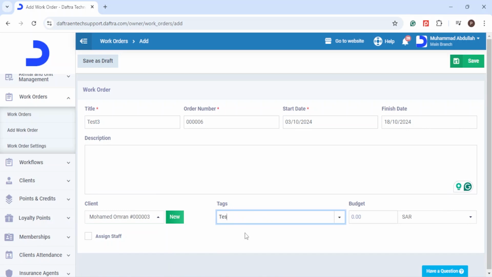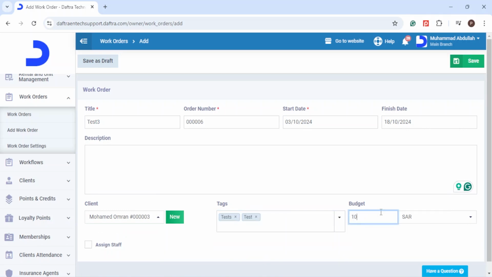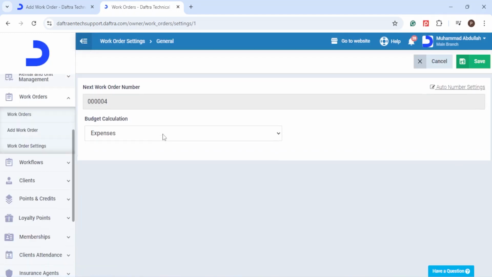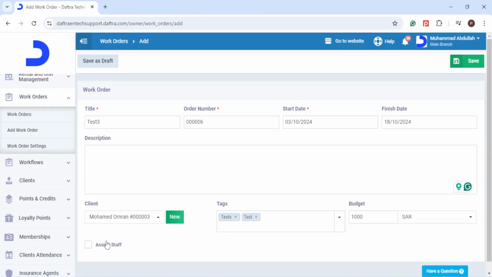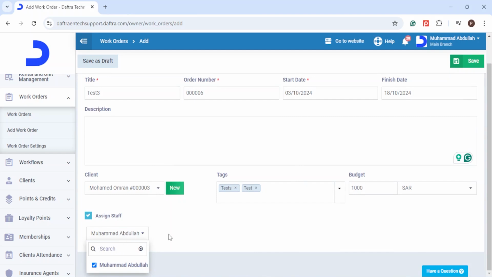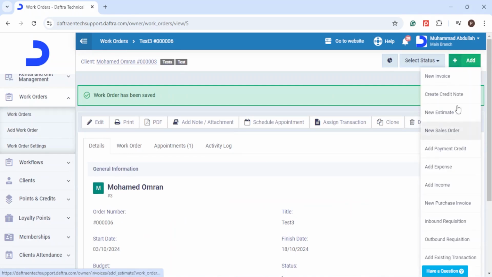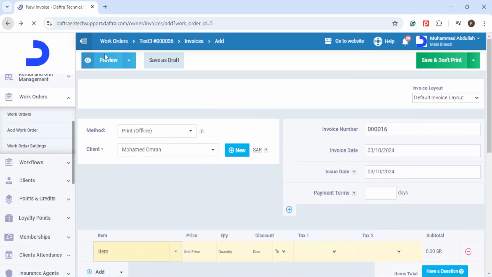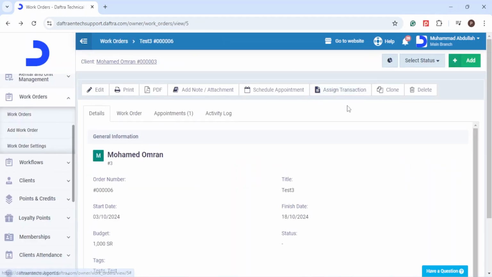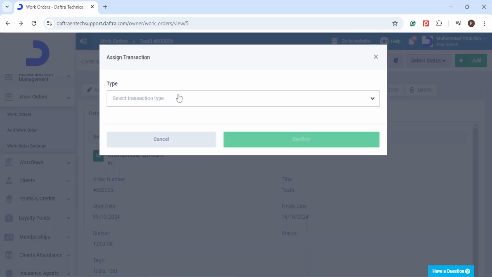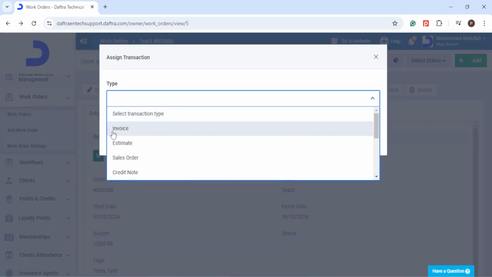Now it's time to determine your estimated budget for expenses or invoices. If you want this budget specifically for invoices, just remember to adjust that from work order settings. You can assign an employee to the work order, ensuring accountability. Once you've entered all the data, click Save. After saving, you can add all related financial transactions by clicking Add, then choosing the required transaction type. You can also link previously created transactions to the work order by clicking Assign Transaction. Here, you can choose from the list or enter the transaction number manually, then confirm.